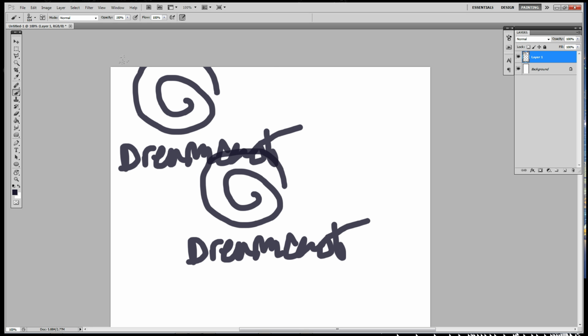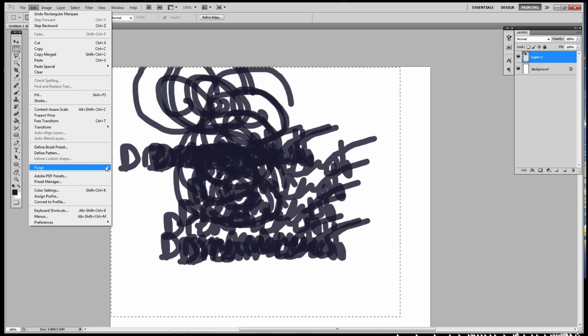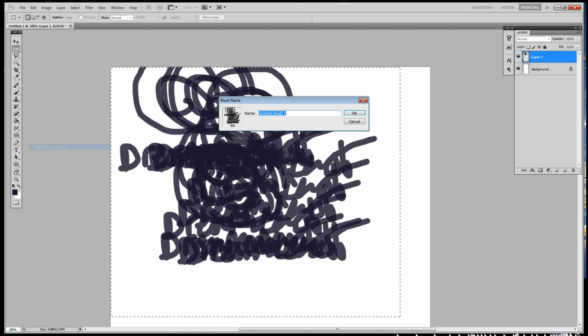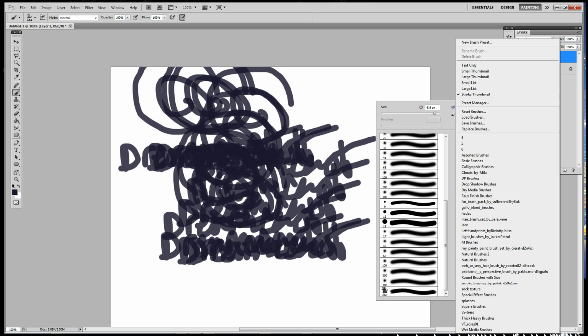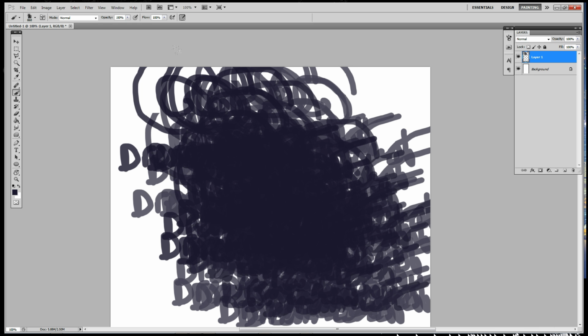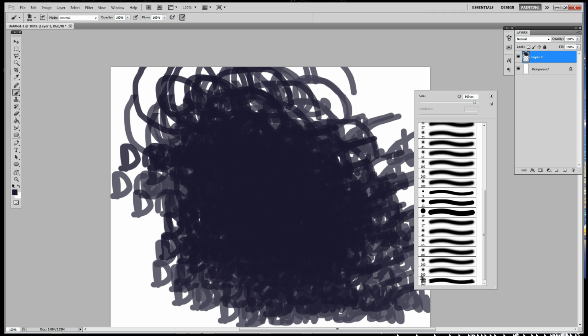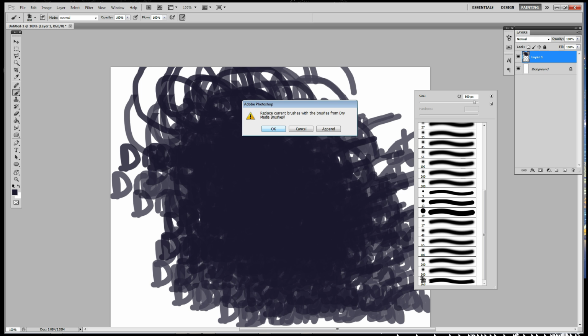So let's just make this a new brush because we're not going to save it. So who really cares, right? So go to Define Brush Preset, save that, unselect, right click. So if we just select this, and then if we try to change it, Replace Current Brushes, yes, then it'll ask if we want to save changes to current brushes before we replace them.